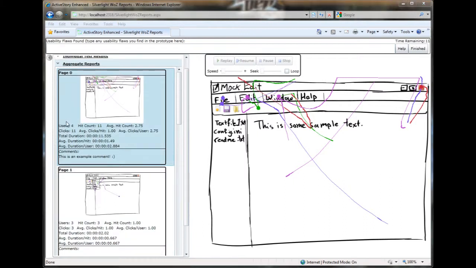You will also be presented with statistics for each page, including the number of users who visited the page and the number of clicks that were made on a page, as well as aggregate comments for that particular page. You'll also notice something called the hit count, which is the number of times a page was visited.